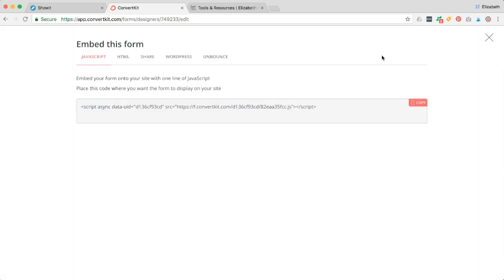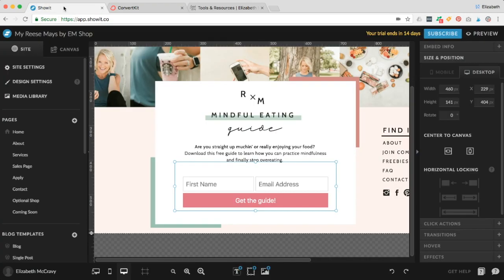Here's the fun part, adding it to your website. So we want to use the JavaScript code because JavaScript allows that when you make a change in ConvertKit to your form, you don't have to change it in Showit. So this code will always auto update and show it as you change things in ConvertKit, which is pretty cool. So just select it all like I just did, and then click copy. And then we're going to go back to Showit, and we're going to click right here.